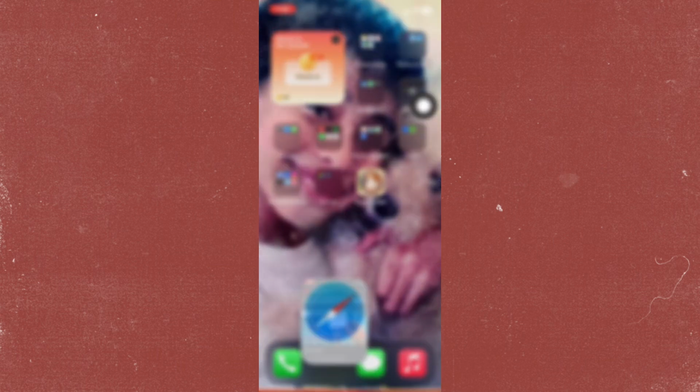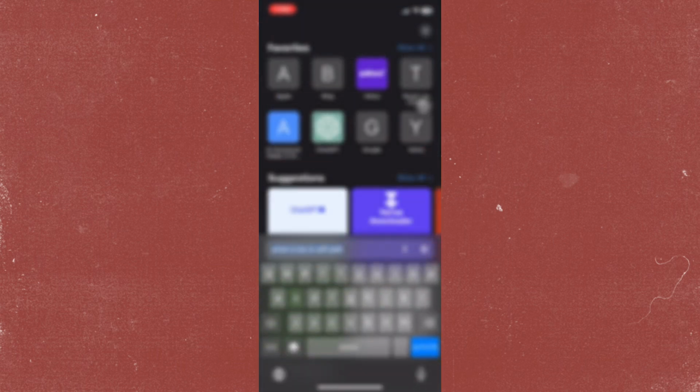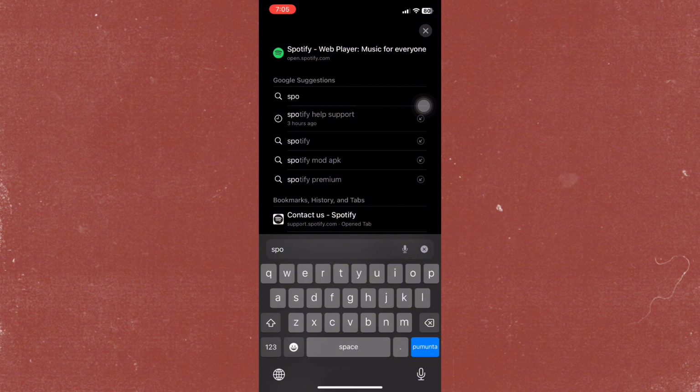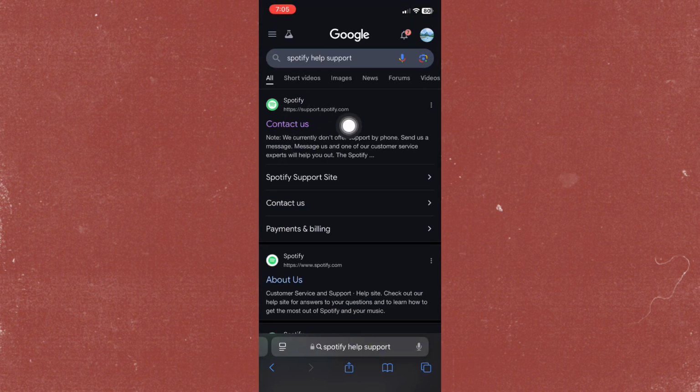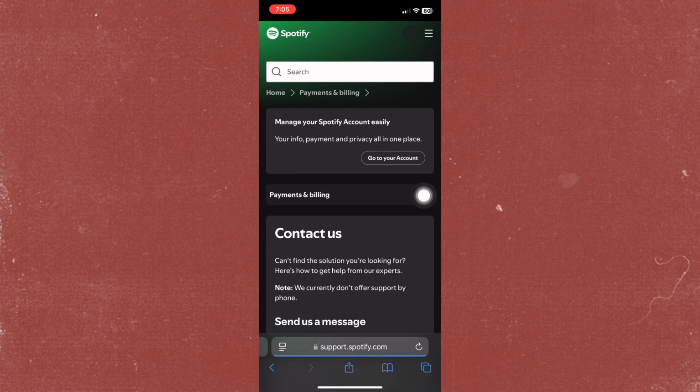And the last method is to contact their help support. So go to your Google or Safari and then search for Spotify help support. And then from here, just start typing your concern. You can also attach some videos or screenshots and then just wait for the response.